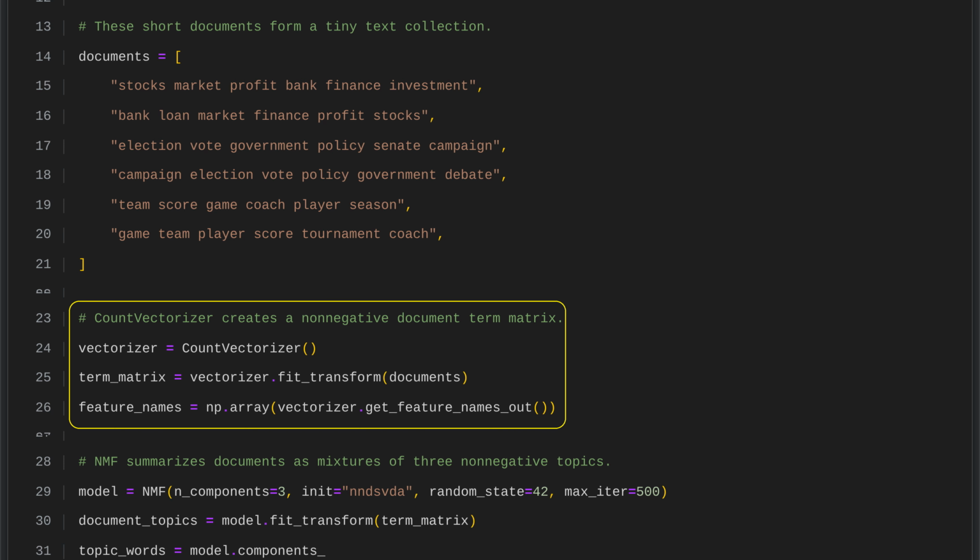We use count vectorizer to convert text documents into a non-negative document term matrix, which is required for non-negative matrix factorization. Fitting the vectorizer learns the vocabulary and represents each document by the terms it contains. The extracted feature names are then stored, so the resulting topics can be interpreted by mapping them back to the original words.